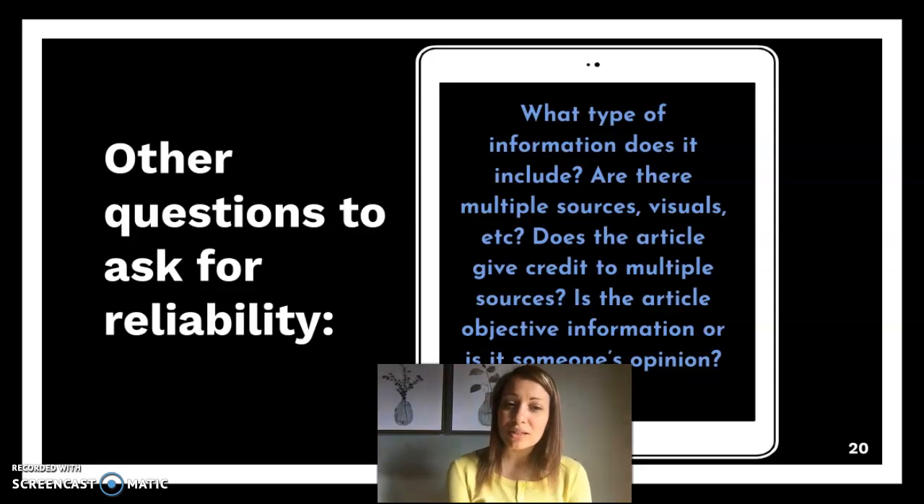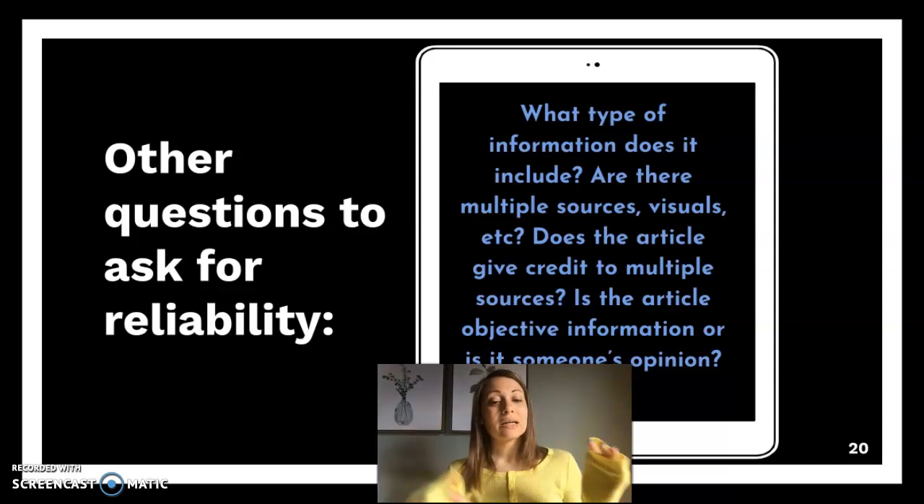So some questions to ask for reliability are: what type of information does it include? Are there multiple sources? Are there visuals? Does the article give credit to multiple sources? Is the article objective, or does it feel like somebody's opinion, or like it's biased one way or the other?